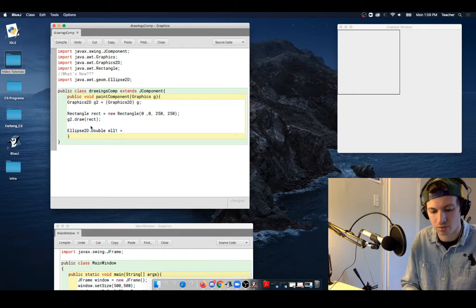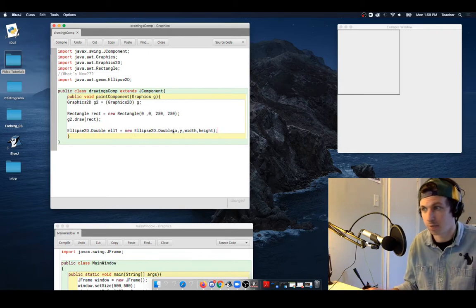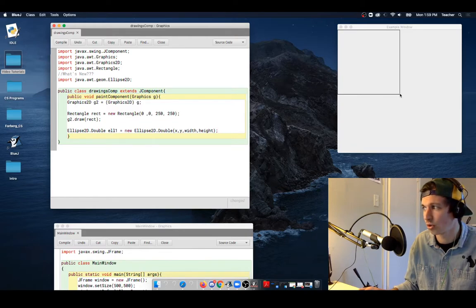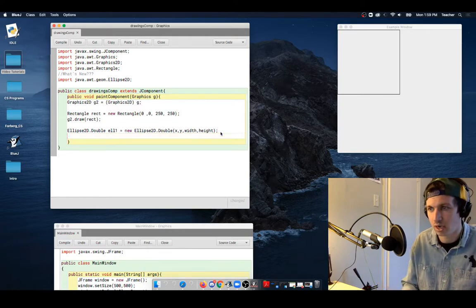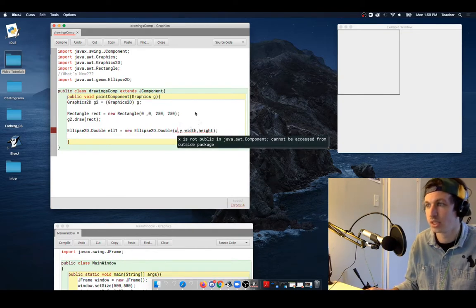And that is going to be equal to new. And we are going to call the Ellipse2D.Double again. And now there's a couple arguments that this one has to take. Once again, it is our X, our Y, our width, and our height. So those are all the arguments that it's going to take. So let's say I want to draw this right on the corner over here of my window.